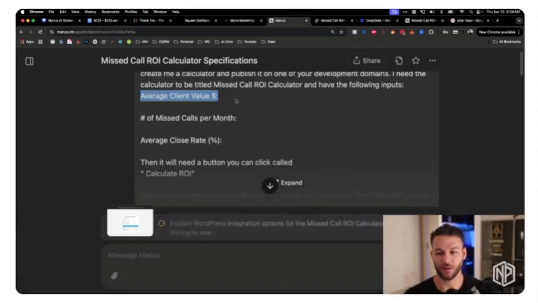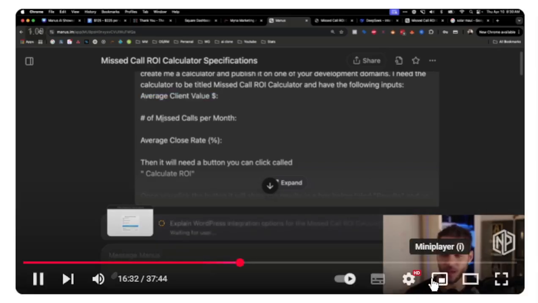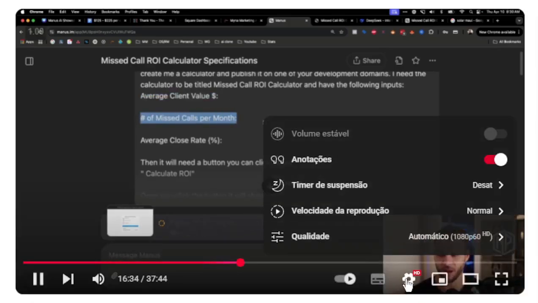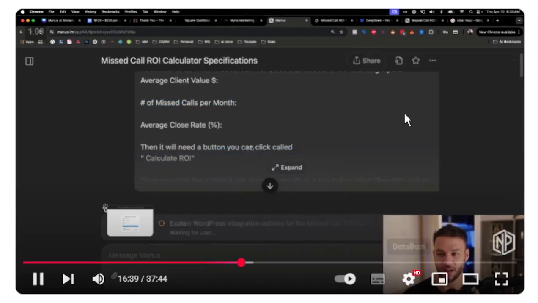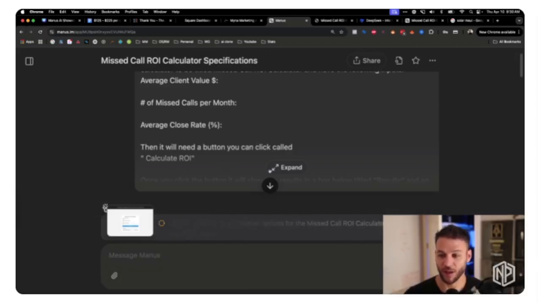Client customer value in dollar amount, and then I put in the number of missed calls per month, and then the average close rate, then it could calculate the return on investment for me. And so it's super cool.